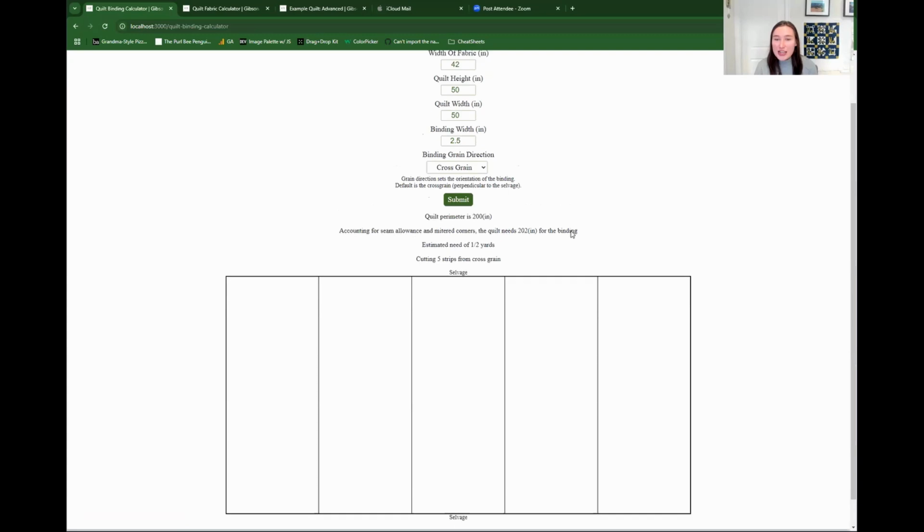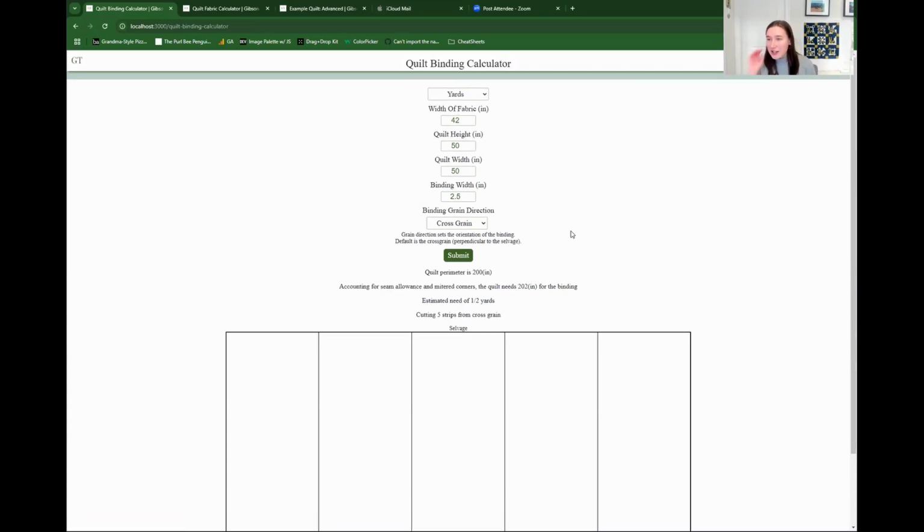This then shows you the quilt perimeter, which is something easily calculatable, but it adds a rough estimate for how much seam allowance you need and leaves room for your mitered corners, which takes up a little bit extra. So the quilt perimeter here with our 50 by 50 quilt is just 200, and it gives you an estimate of 202 for the binding, and then an estimated need of half a yard.